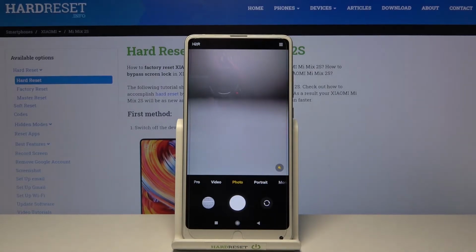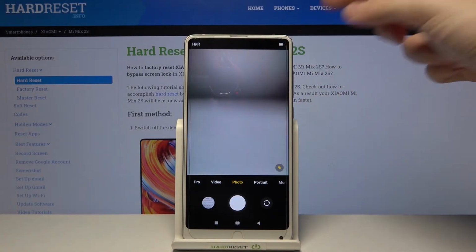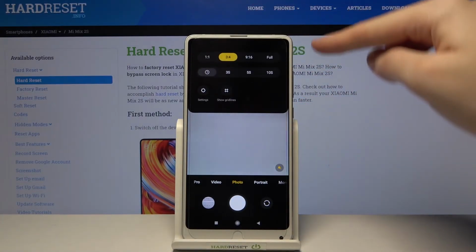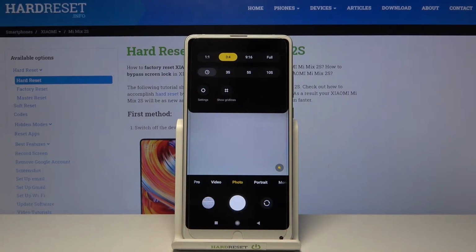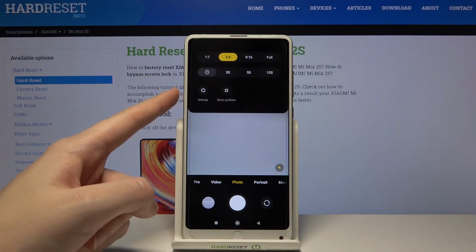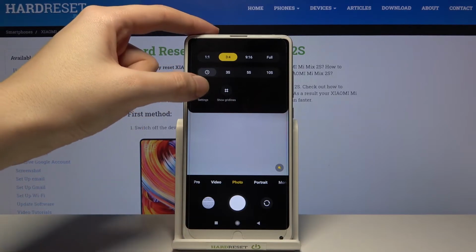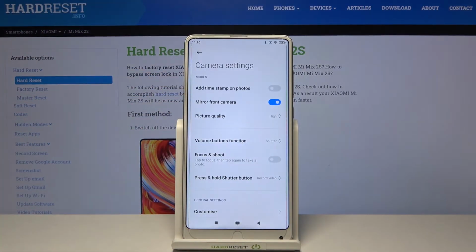So here we are, and now let's move to the right corner to this button. When we pick it, we get access to more options about the camera we can manage. Now let's move to the left side and pick this settings button to open the advanced camera settings.